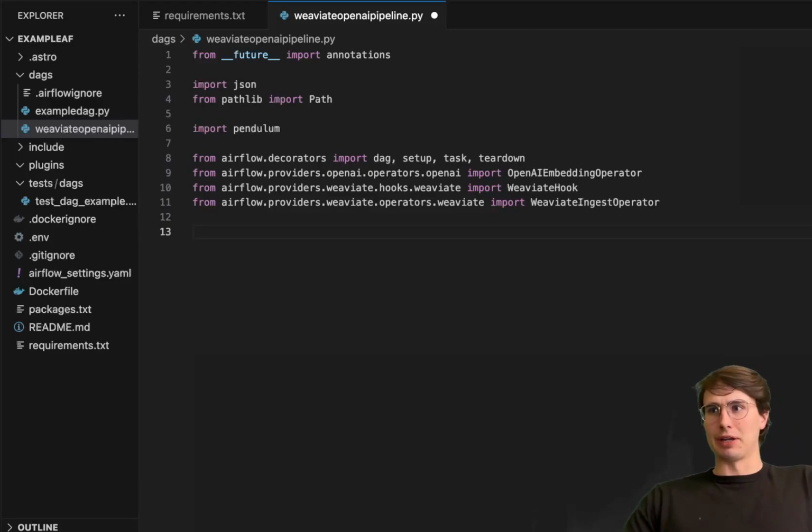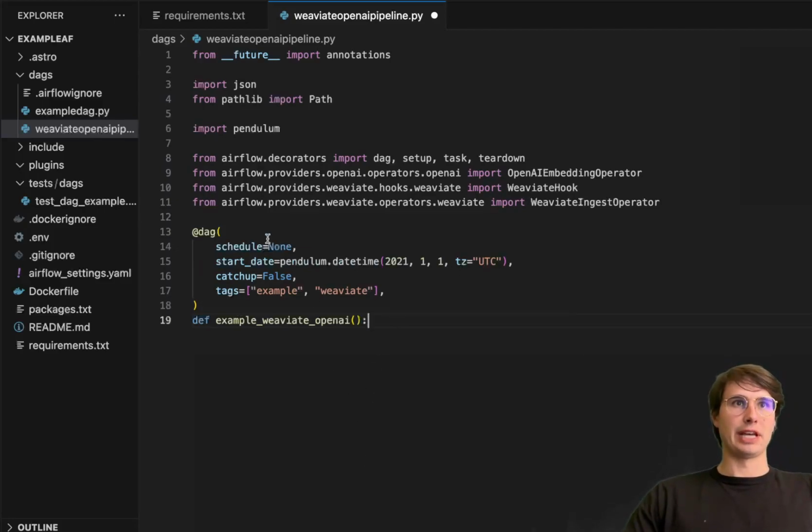Once you're done with that, you also will need to create your DAG definition. Here we have the DAG with schedule equals None, using that pendulum datetime, just giving it some basic tags. And then we'll start creating our tasks.